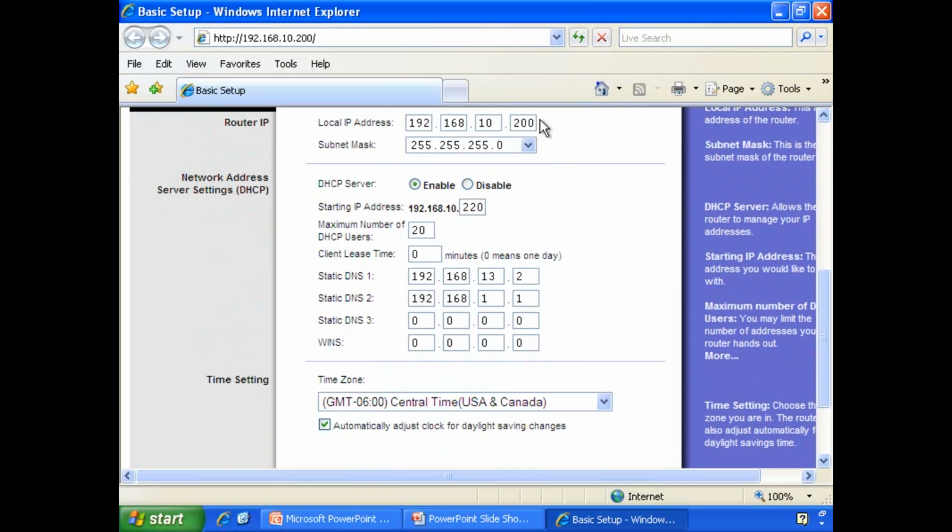But then if I scroll down, you will see here is where I can enter in a local IP address. Here's that 192.168.10.200 that I just entered to connect to this in the first place. Matter of fact, you can still see it up here in the address bar. That is not the default IP address. The one that it comes with by default will be given to you in your owner's manual, and I strongly recommend that you change it.